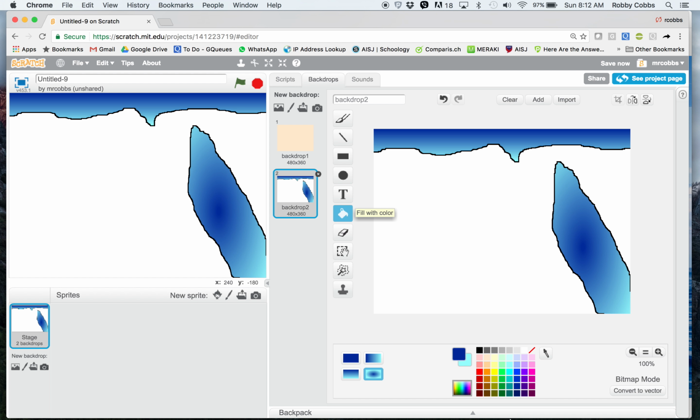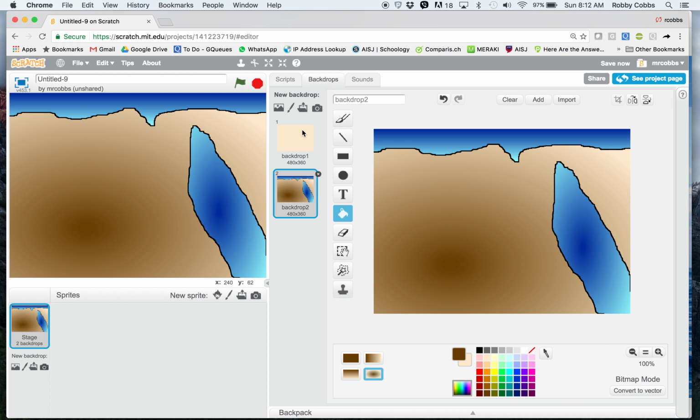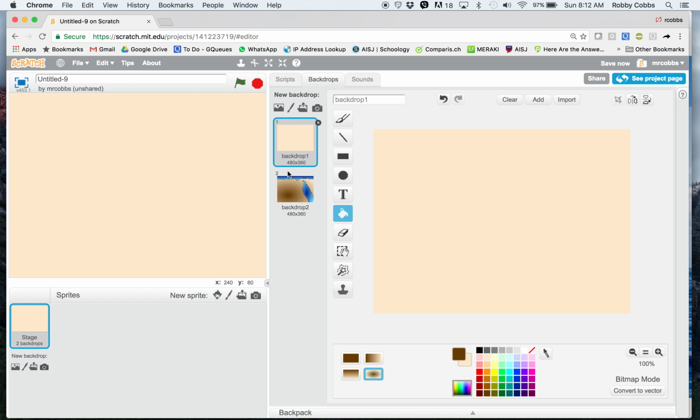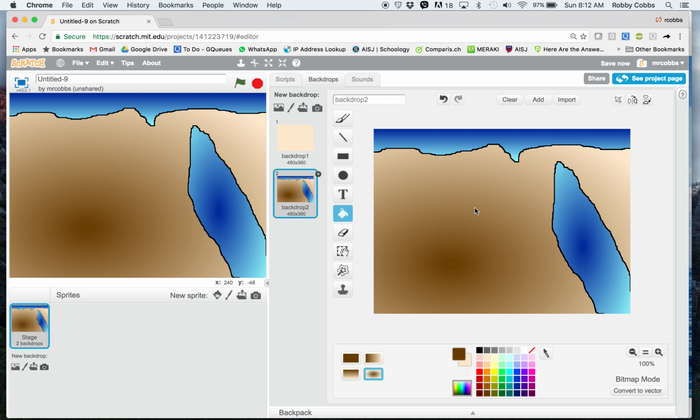Alright, and I'm going to do the same thing with the land. I'm going to use two different colors, brown and light brown. And I'm just going to fill that in there. So here we have our splash screen, and here we have our map itself.